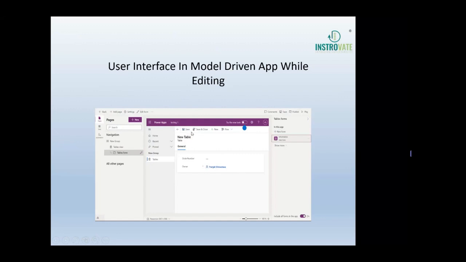So you can add a new report or new column from here, or anything new, according to your requirement. When you click on this edit form option, you will get this kind of user interface, from where you can edit your form. From this option you can add the page.